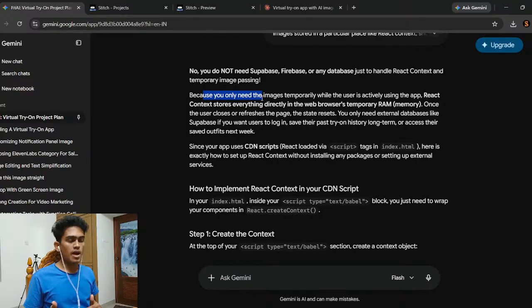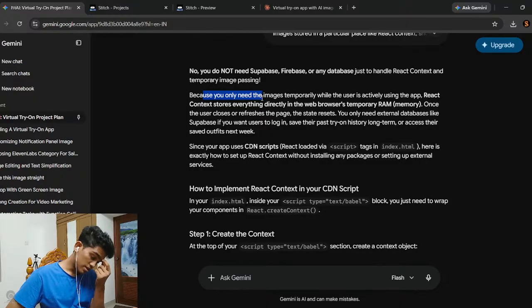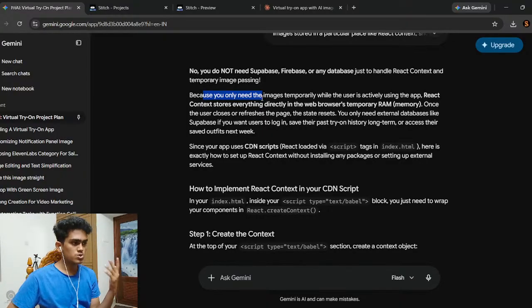In the app which I'm trying to build, it's just a temporary type of thing, like uploading a person's image with that outfit, and it will generate an image of the person wearing the particular outfit, as simple as that. So that's what we are trying to build right now. We don't need to store it in Supabase and Firebase, it's just temporary.